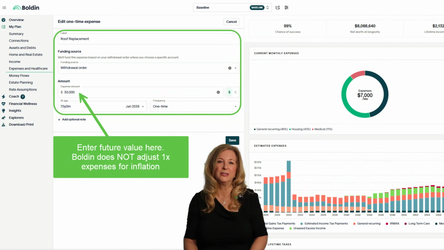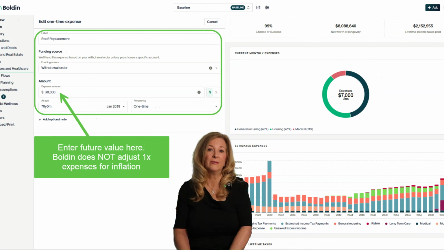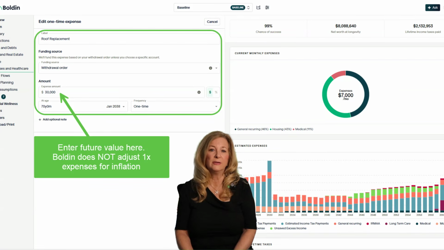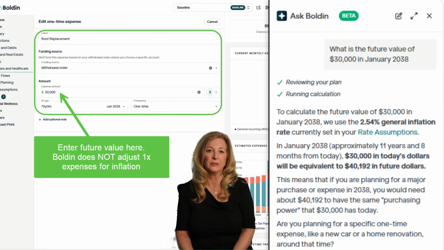One-time expense inflation. Recurring expenses are automatically adjusted for inflation by the rate you have selected in Boldin. However, one-time expenses like a roof in 2038 are not automatically inflated. You must enter that amount in future dollars, or what the roof will actually cost in 2038. You can use Boldin's AI tool to estimate that for you and enter the one-time expenses here using the same date in the detailed or basic budgeter.